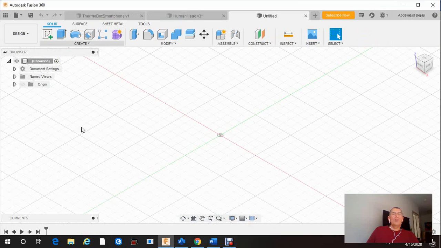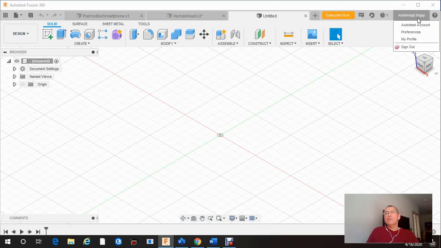Normally when you open Fusion 360, you will have a blank page, obviously. So the first thing we want to do, make sure under preferences, you click here and you scroll down to preferences.